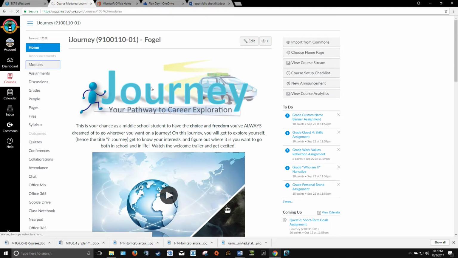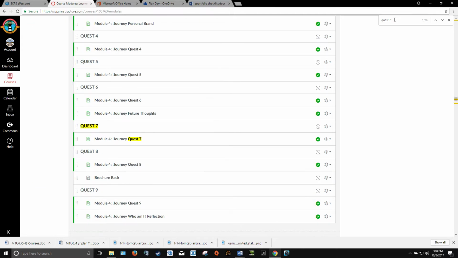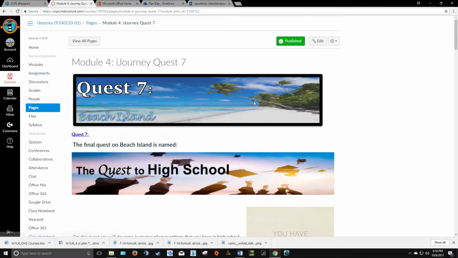We want to click on Modules, and then press the Control button plus the F as in Foxtrot button. This is going to open up the search function, and we are going to type quest and then a space and then 7 and press enter. Then we're going to click on that.